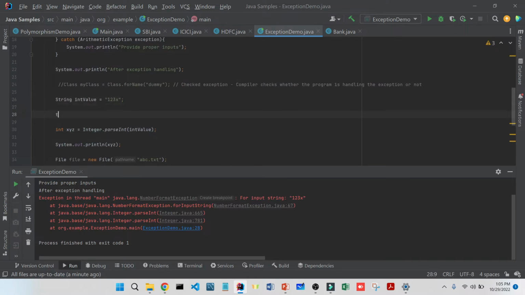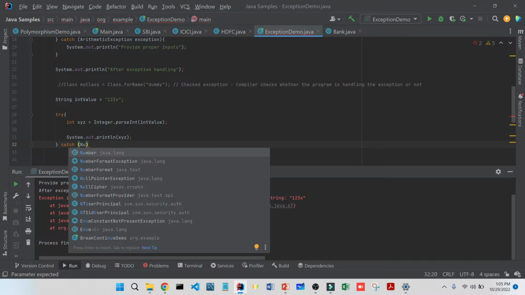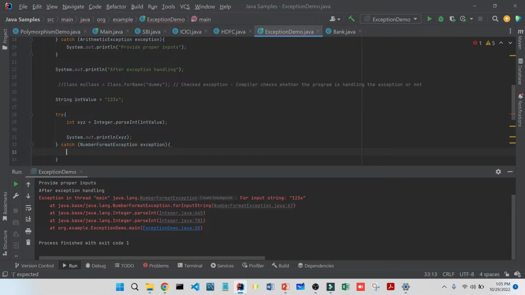I can have the try and catch. I'm just putting the statement over here, and here I'm writing catch, and the type of exception would be number format exception. Here I can have a name like exception, and here I'm writing the message that the string is not having proper integer value. So this is a message which is going to be printed instead of this thing.